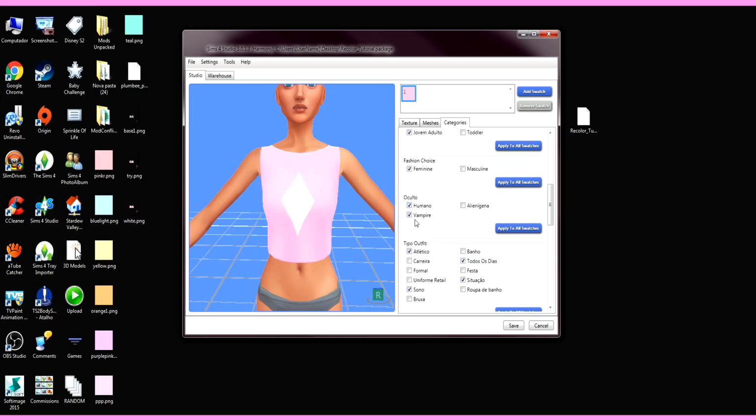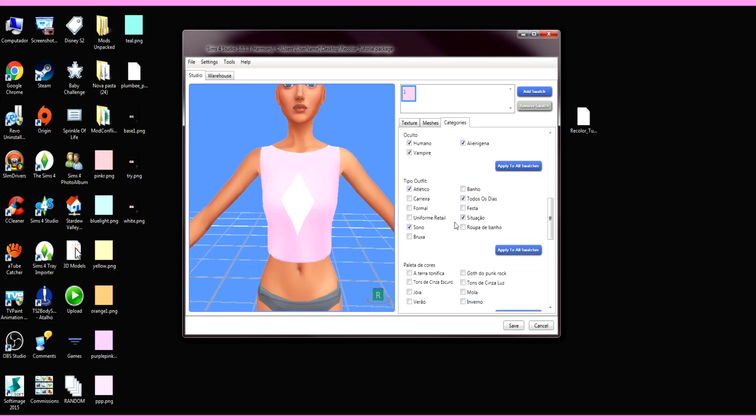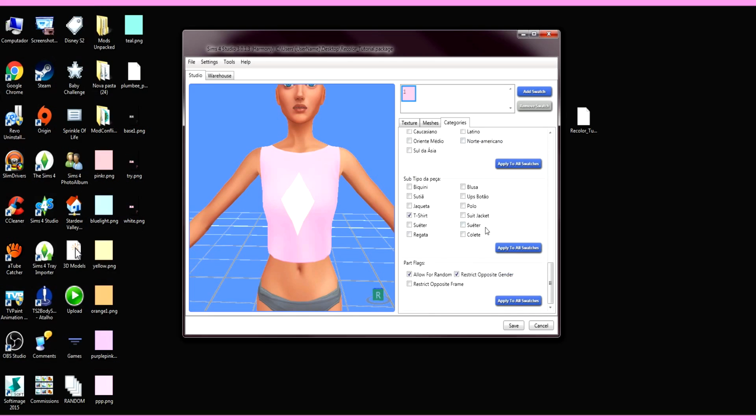Who gets to use it? Humans, vampires, maybe aliens too. And you can just set all of this to whatever you want. After that, you can press save. And here you have the top recolored.